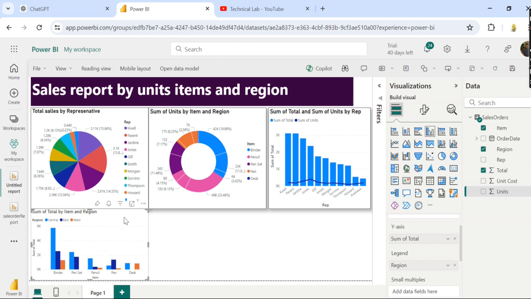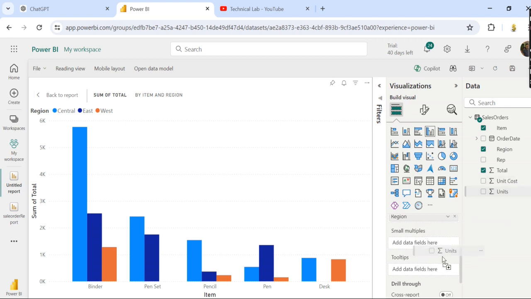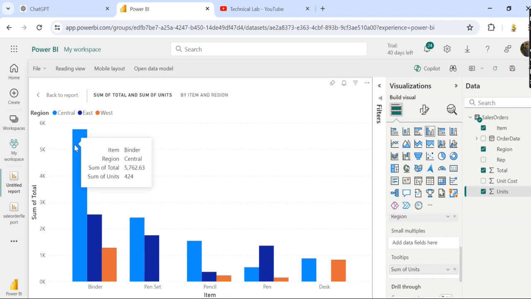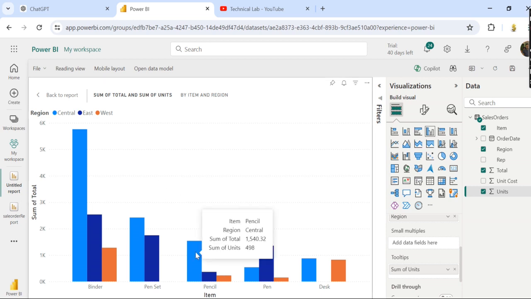At any point you want to have a focused view, you can click on this focus mode and you will have a bigger representation of the data. So this is the way you can do this. Also there is a tooltip option here, so if you want you can add units to the tooltip, and that will give me the sum of units. How many units have been sold by binder? It is 424. So if you want to highlight anything on the tooltip, you can just add it to the tooltip, and if you take your cursor over it, it will give you the details.